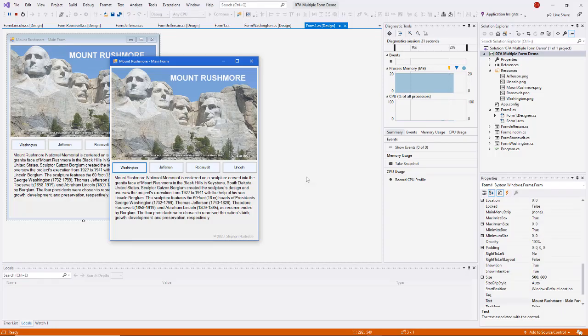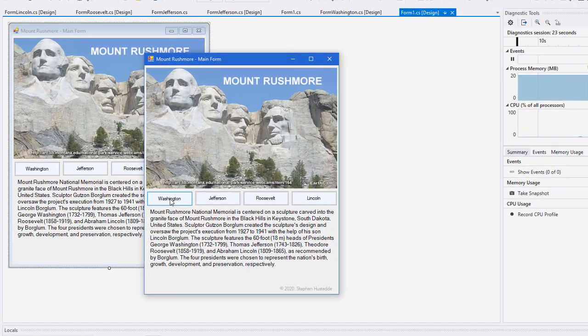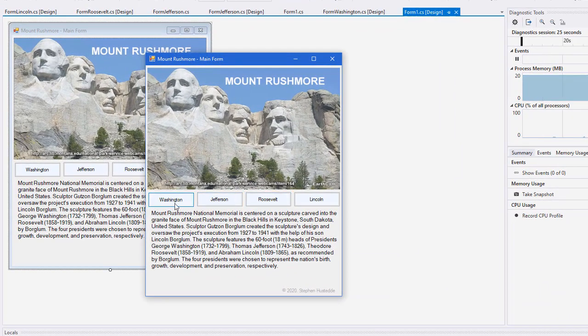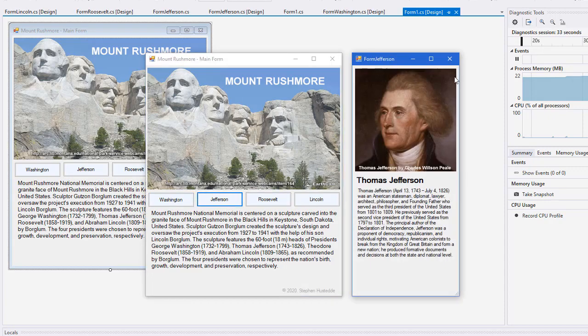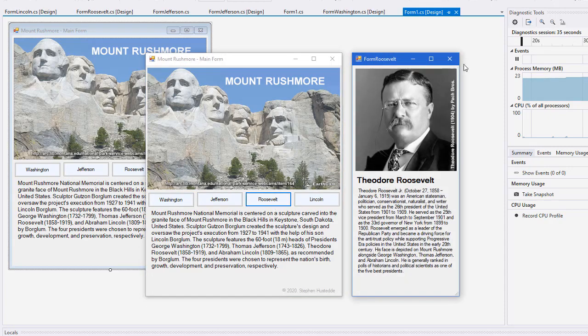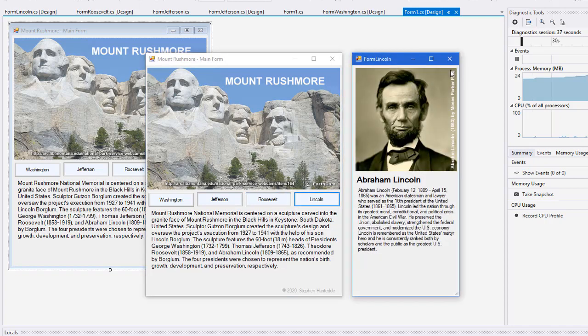Lesson, we looked at how to create multiple forms, and we created a main form that then called 4 different child forms. So one for George Washington, one for Thomas Jefferson, one for Theodore Roosevelt, and one for Abraham Lincoln. What I want to be able to do now is send data back from this form, maybe the Lincoln form or the Roosevelt form, back to our main form on Mount Rushmore. And we use something called static variables to make that happen.